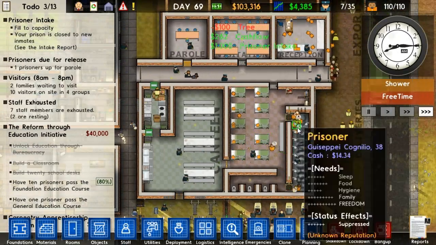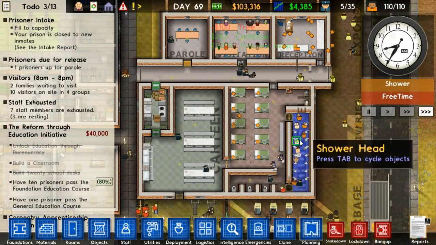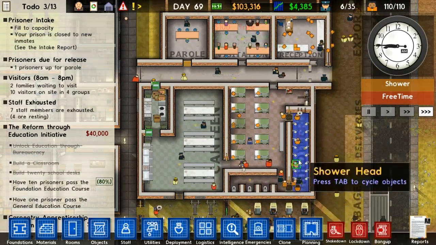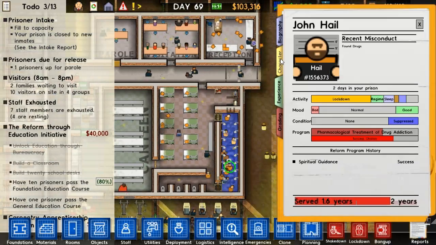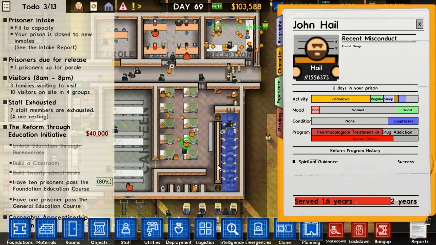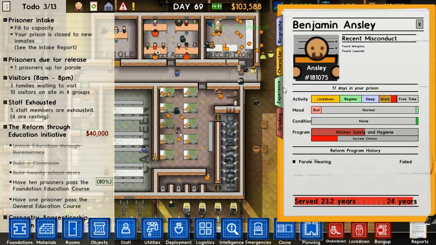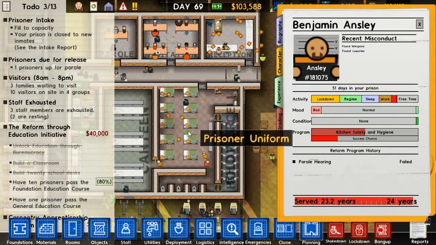Fourteen with serious complaints. Well, there's a lot of people living in here for some reason. Again, who's living in here? Found drugs. Found weapons. Found luxuries.